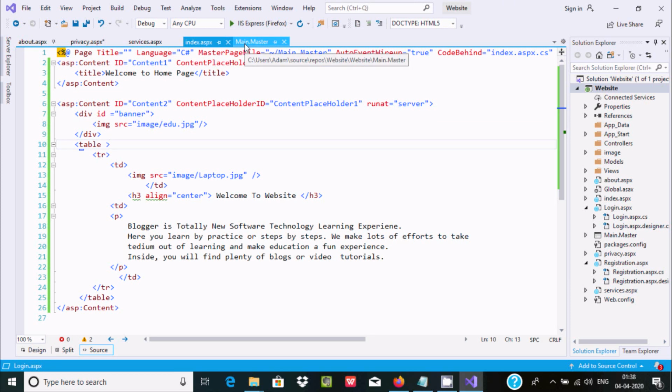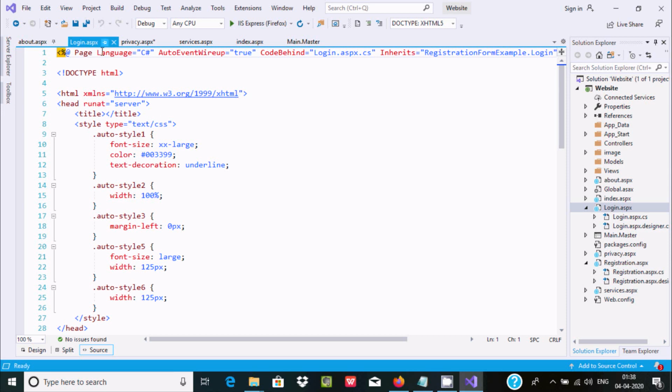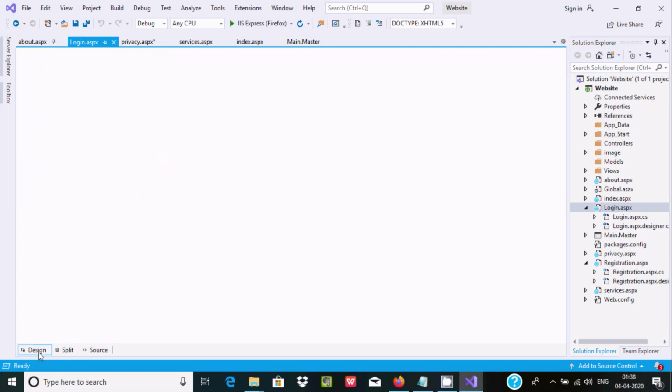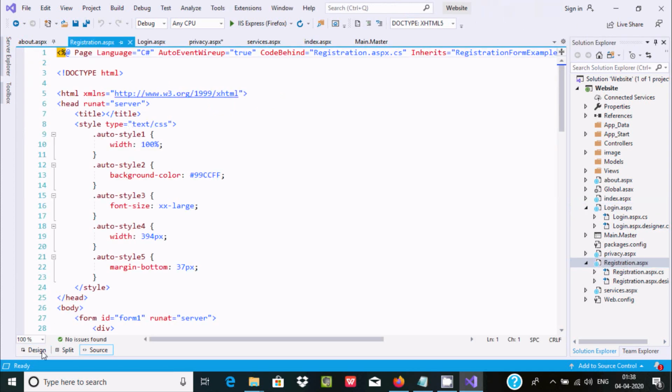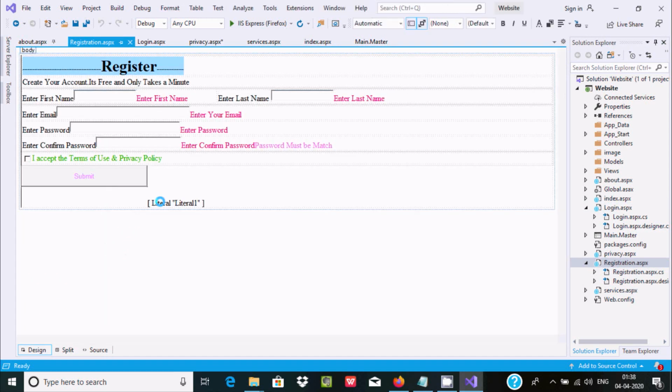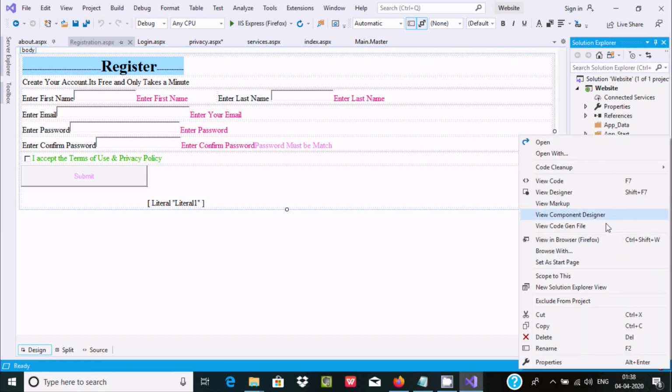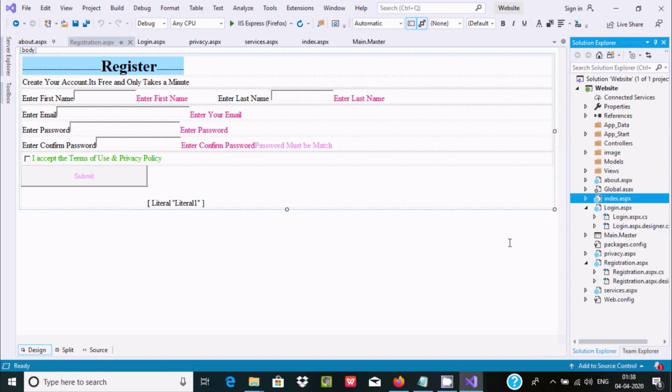Okay, if you want to see the contents related to login, here you can see this is the designer of the login. Like that, you can see the registration and here the designer of the registration page. Now let's right click on the index and view this page in Firefox. The project is now loading in the browser.